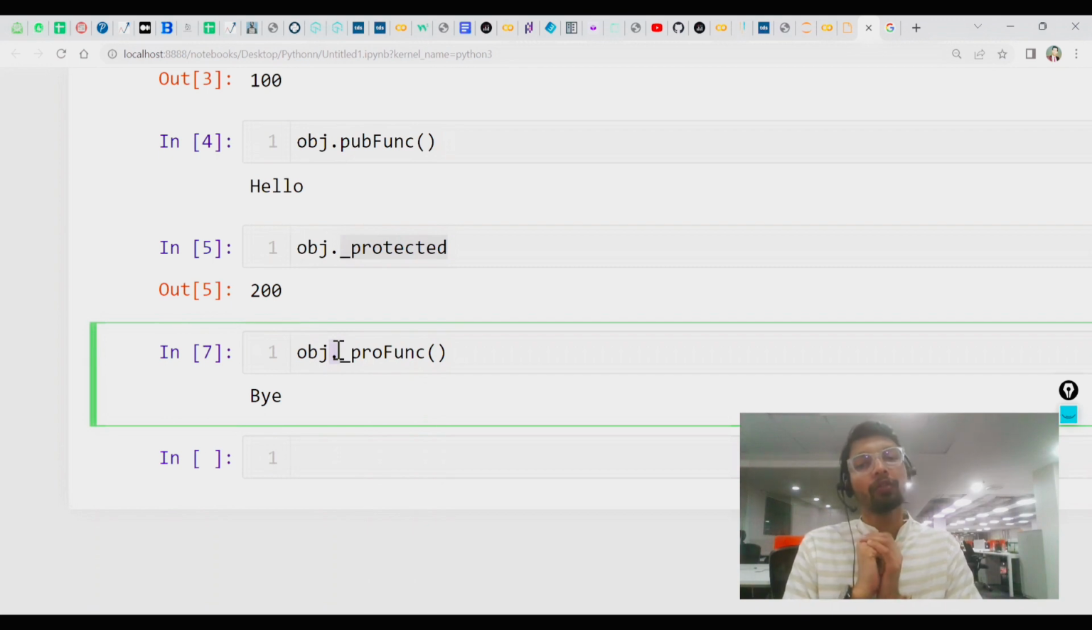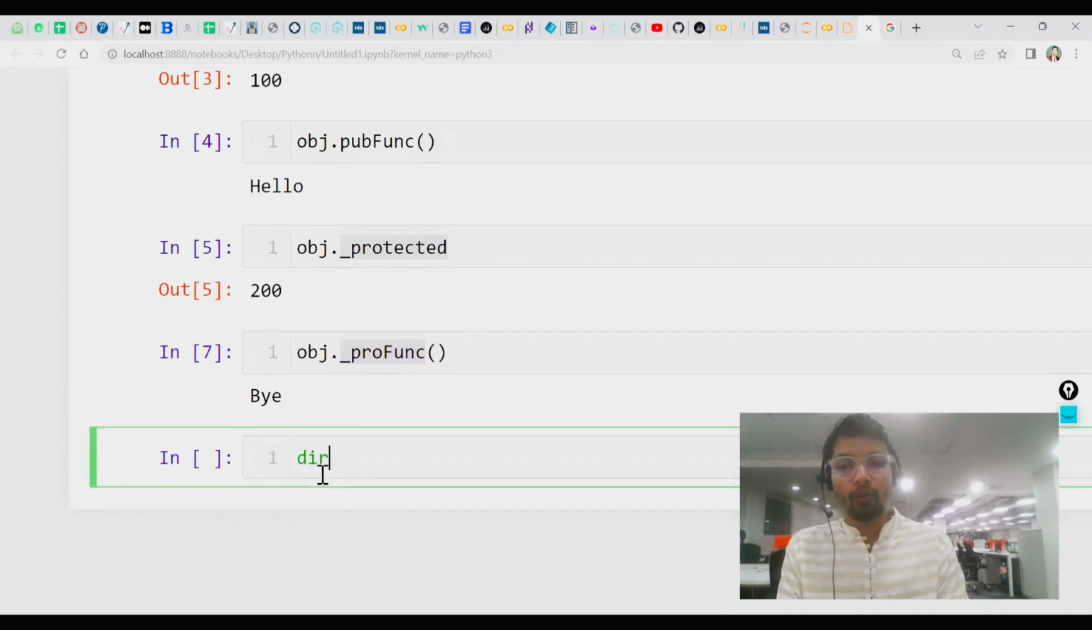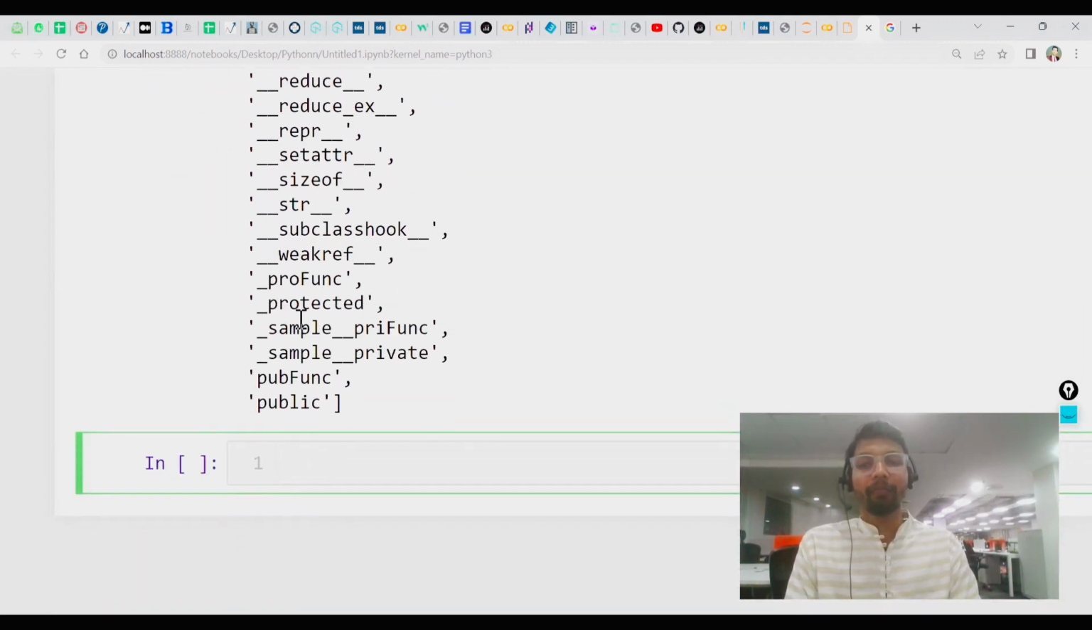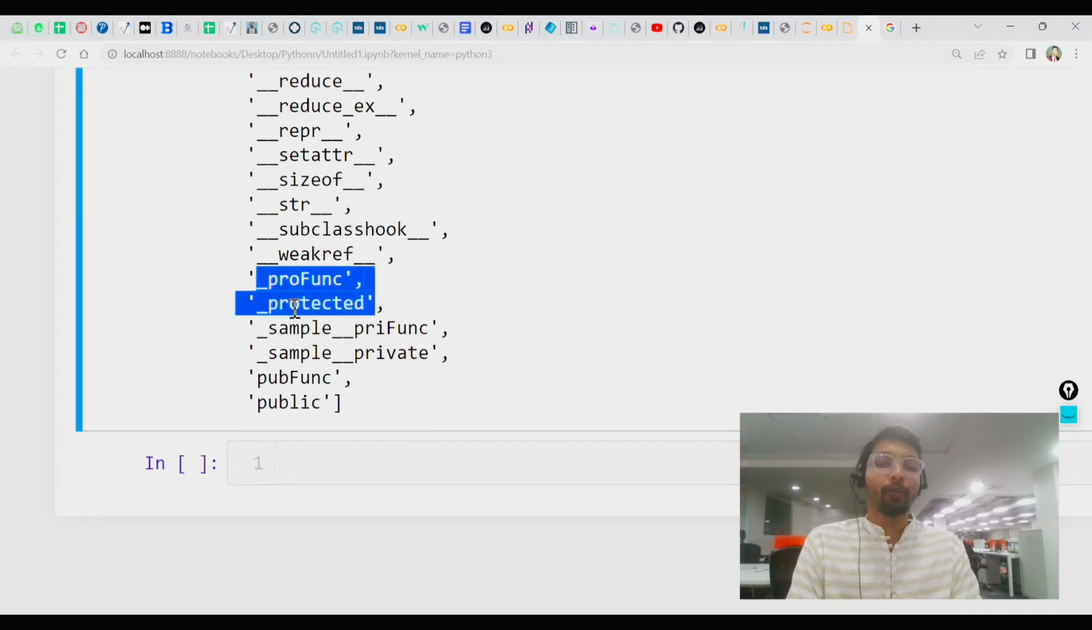Now you can say, sir, you know that there is a protected variable and a protected function because you have defined them. How will the user know? But if I just check the directory of the object that I have defined here, you can see at the bottom I have pro function and protected, written with a single underscore. So this signifies that these are protected things.